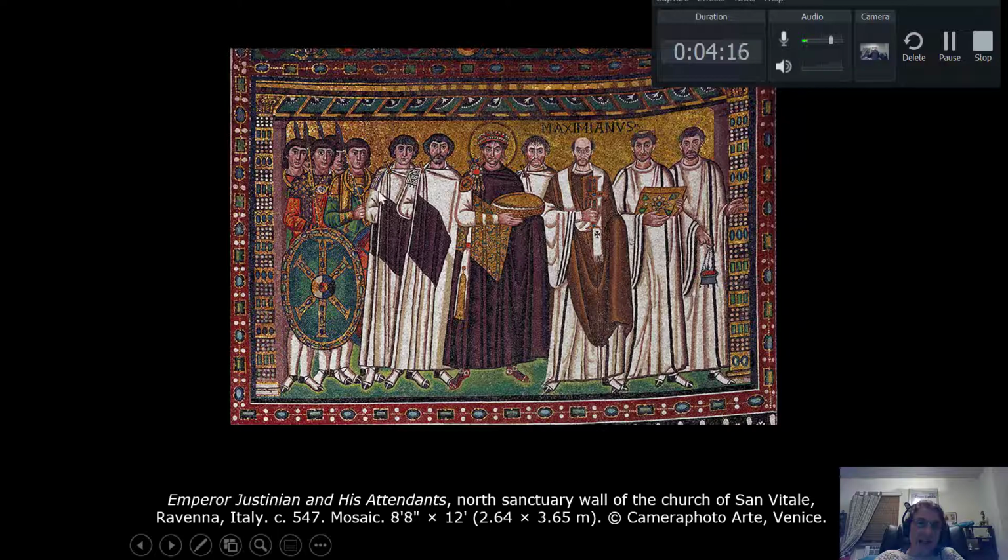Off to the side here, we have the soldiers. We have more men of the church here. And here we have the leader of the Orthodox Church that is shown here.